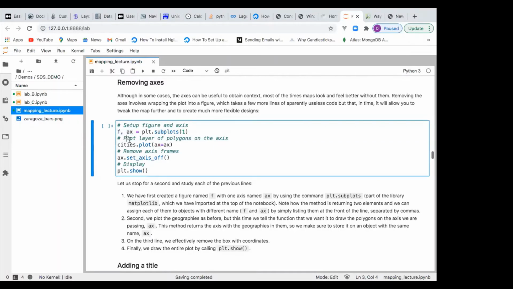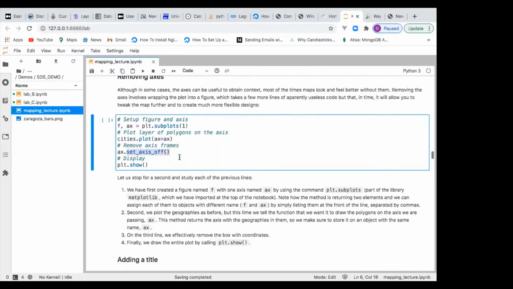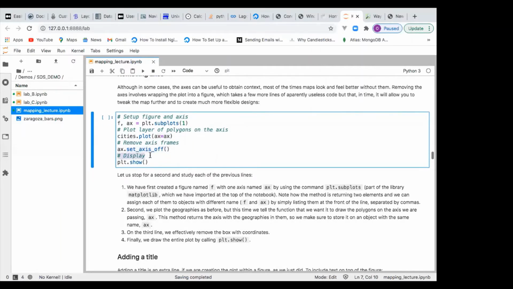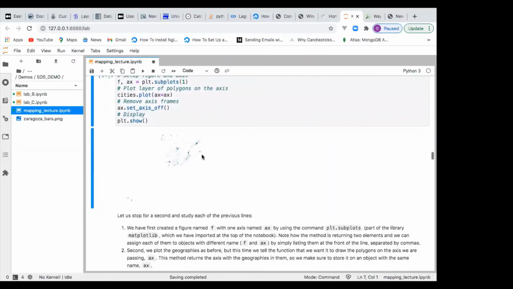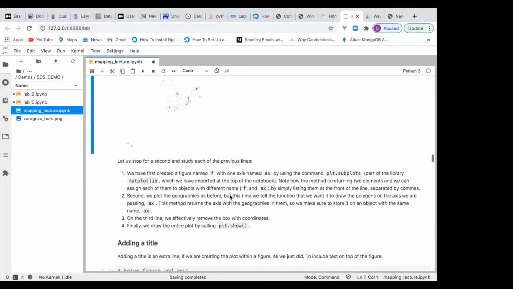So the second part is we are going to plot the layer of the polygon on the axis. So we call the city data and say plot, and plot it on this axis. Then we want to remove the axis frame so that it will not show in our plotting. So we just call the axis dot set axis off function. Then we display what we have just plotted. So let's see how it works. You see, there's no axis in what we have plotted. So that's another way to manipulate.